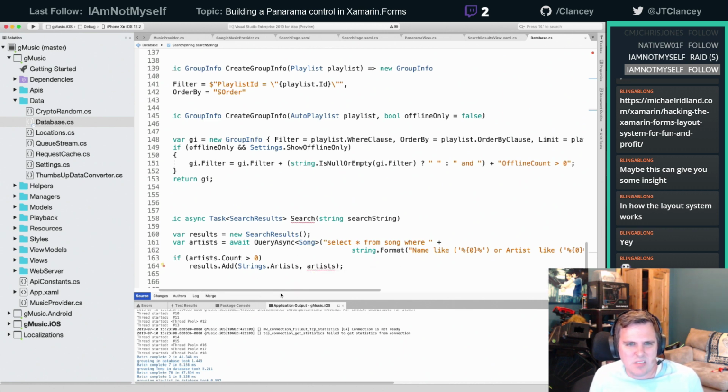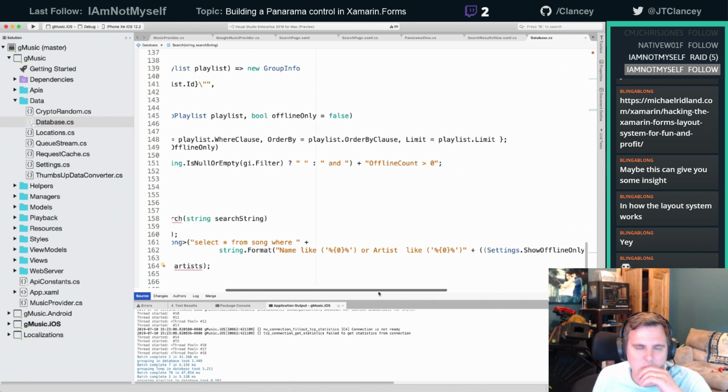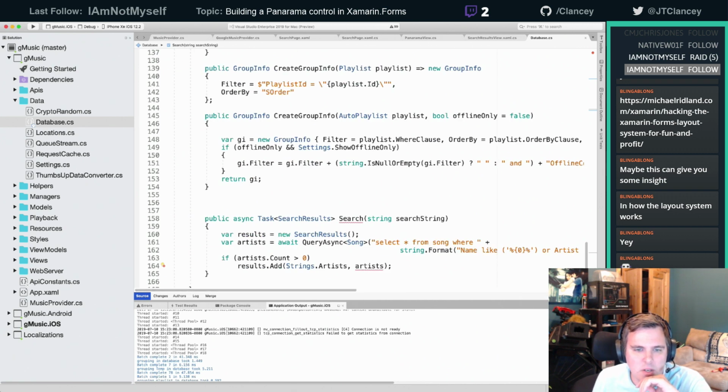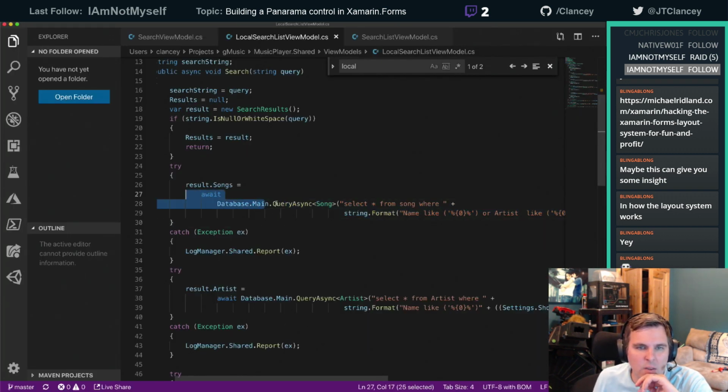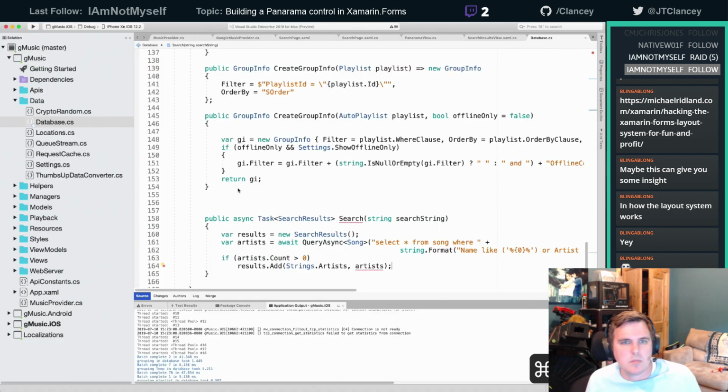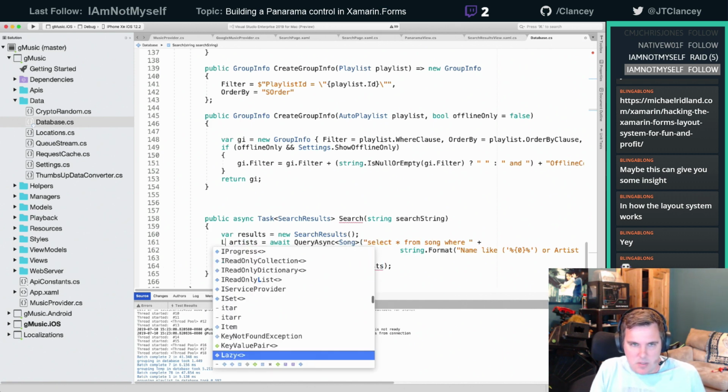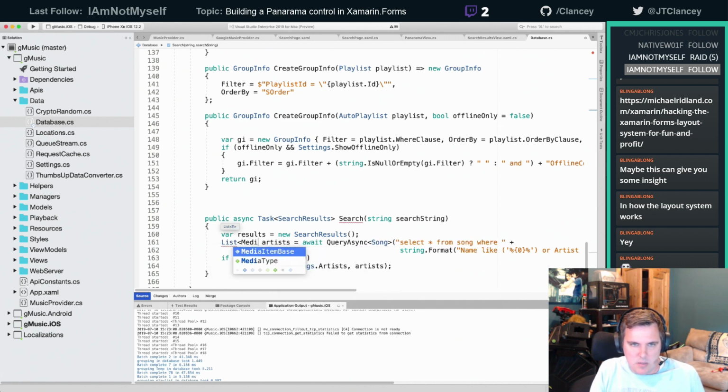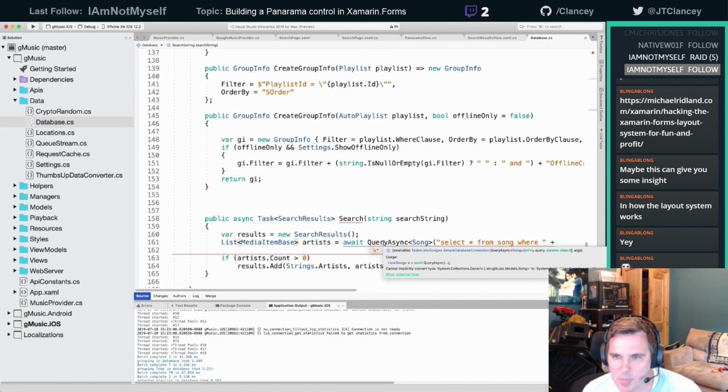Oh wait, that's not artist, is it? Hold on, let's go look at that view model. What's it doing? Oh, that's doing songs. That is songs. And we need to make sure this is list. It's gonna complain about that. How does it know to cast those?